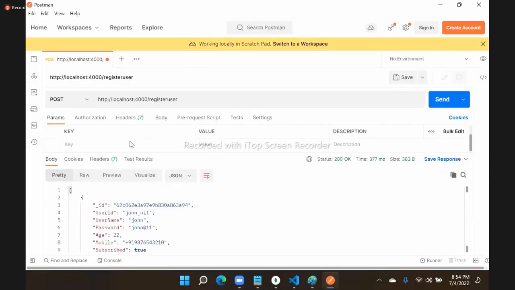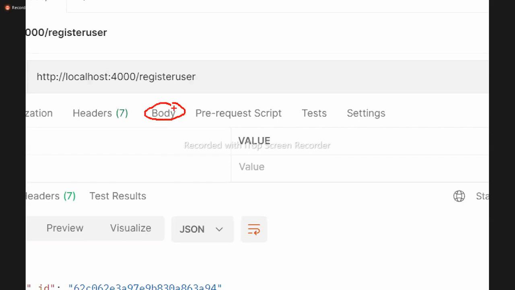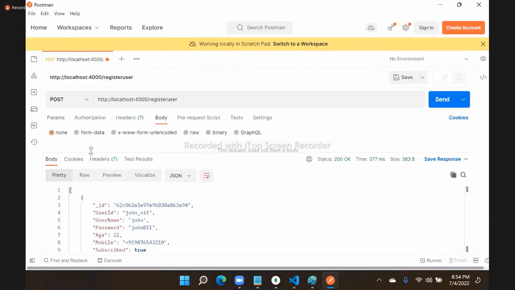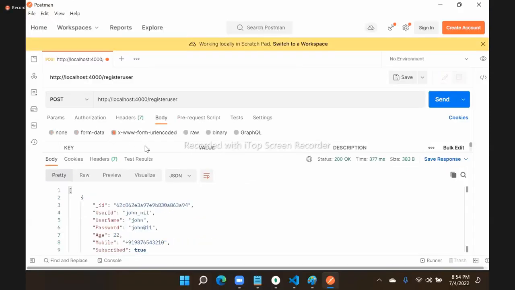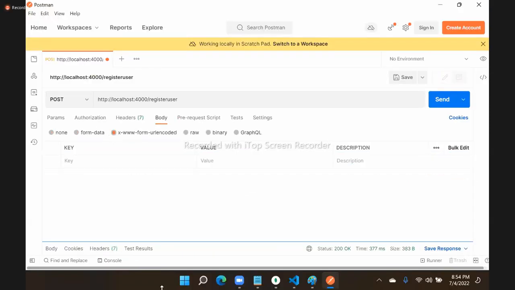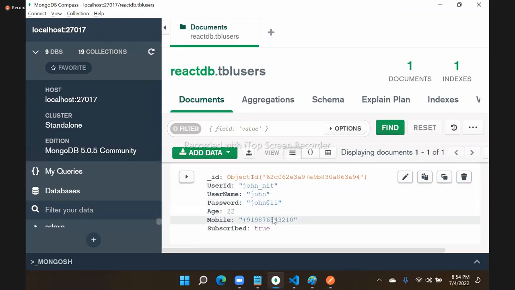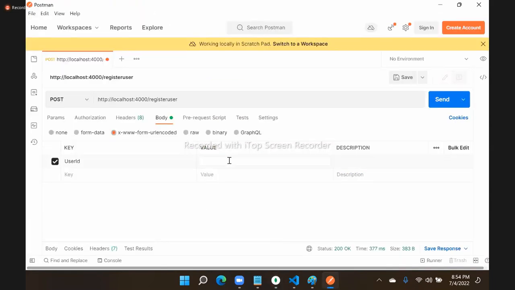Register user is expecting some user details that you have to pass. That means after selecting this, you go to the body tab. When you go to the body tab, you see there is form data and form URL encoded. I will select this form URL encoded. Now here we need to send the data. It is expecting key and value. So we will pass the key. What is it? User ID. Already there is one user called John NIT. I will create a user ID with value as David underscore 11 underscore 2022.